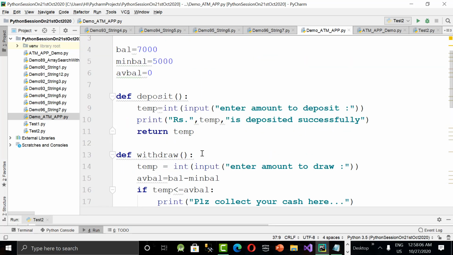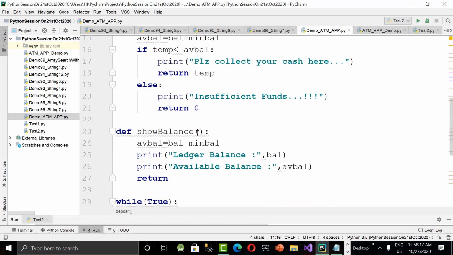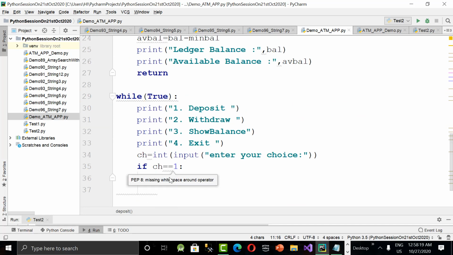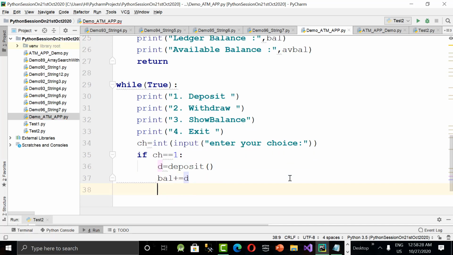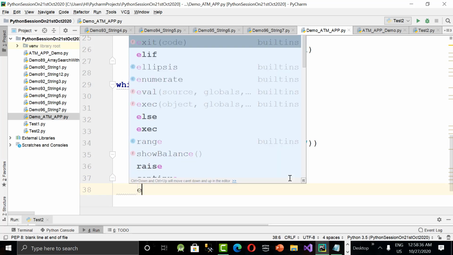So look at the function. Suppose I entered 5,000 rupees, 5,000 is there in temp. I'm printing the message as 5,000 rupees is deposited successfully. Then just return that temp value. 5,000 will be returned and that return value is there in the d variable. So this d value I'm adding to the val variable, so val plus equal to d. That's all. This amount entered by the user will be deposited or added to the val variable itself. In that way, I'm utilizing the returned value.